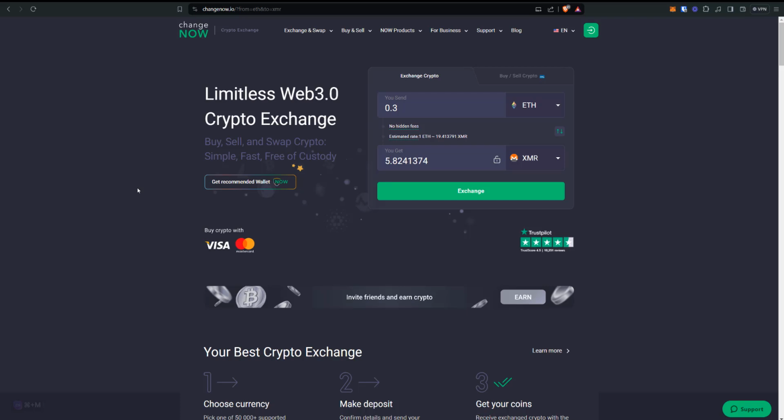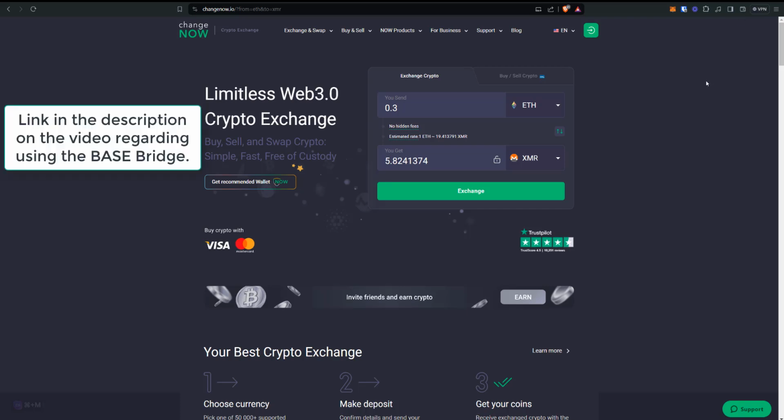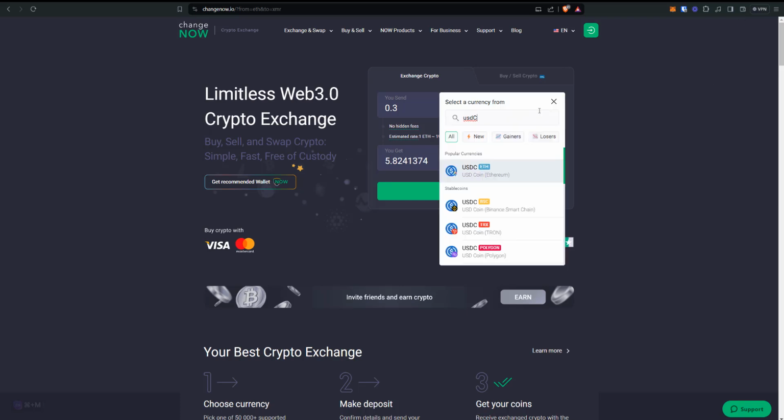Now, you can always use bridges and whatnot, and people do that. I prefer not to do bridges, although I do use the Base bridge right now. I have a video on that, and that's because they may be doing an airdrop. I'm going to walk you through this step by step.